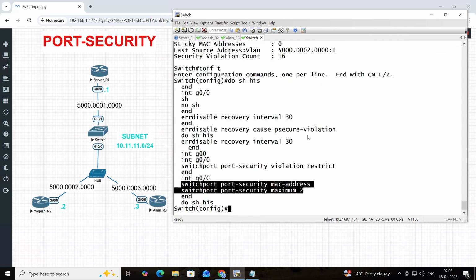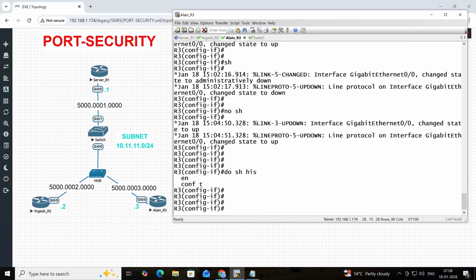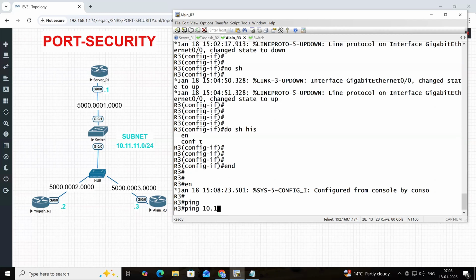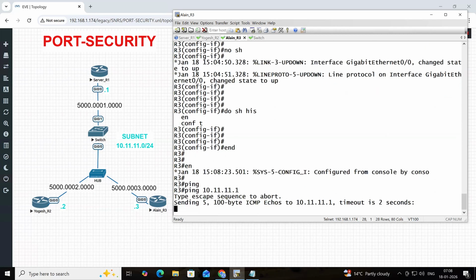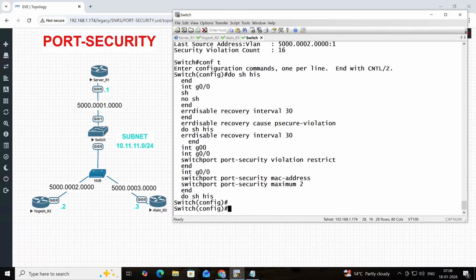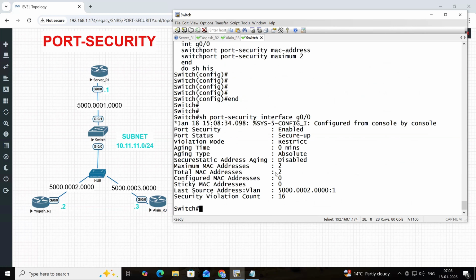Right. Now here, if Alan tries to get access, let me try to ping 10.11.11.1. He started getting access and there is no violation occurring because the number of MAC addresses allowed is 2. So 2 MAC addresses are allowed here. That's how I can limit the number of MAC addresses on the interface and stop the MAC address flooding attack on the switch.